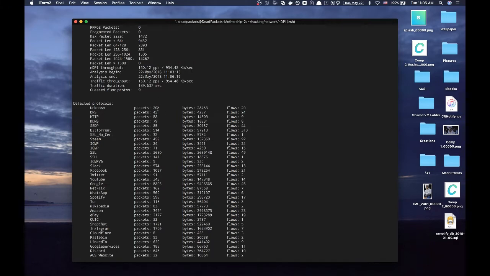Now we have 205 unknown protocols. We have 45 packets belonging to DNS. If you don't know what DNS is, it's domain name service. It's what translates domain names into IP addresses, google.com to 8.8.8.8 or whatever. HTTP is for websites. MDNS, I don't know what that is. And actually I do, but it's hard to explain.